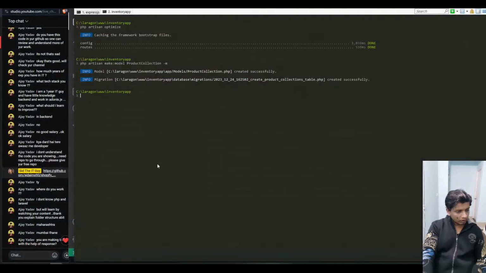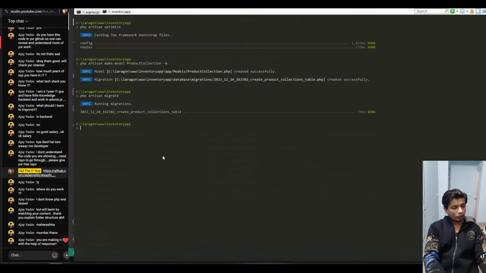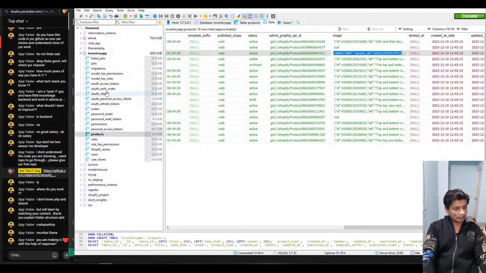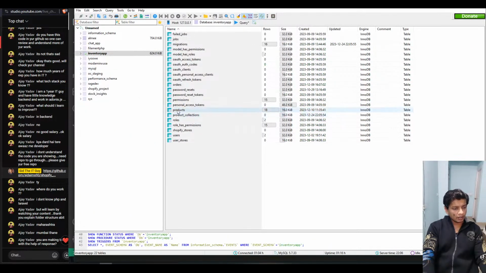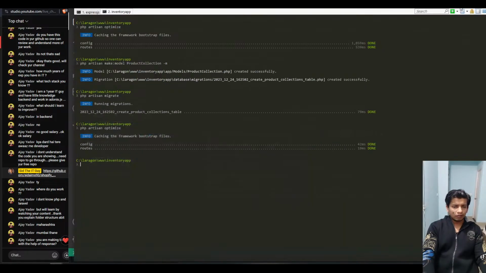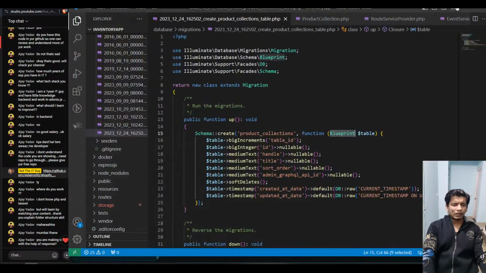And then we go into the command line and we run php artisan migrate. Boom, here we go. Then we run php artisan optimize. So now in our database, if I go back and refresh, you will see this product collections table created in my MySQL database. It's a technical thing with Laravel. I don't expect you to understand it right away. But if you learn Adonis.js and look at Laravel side by side, you will see there's a lot of similarity.